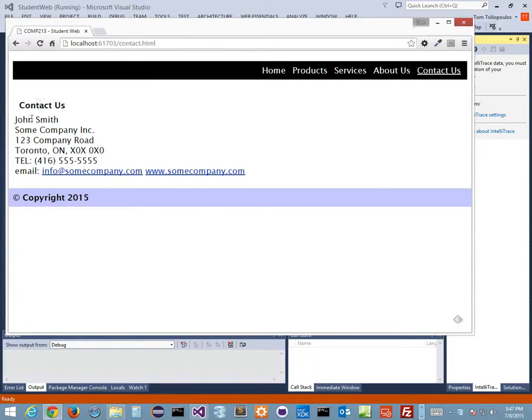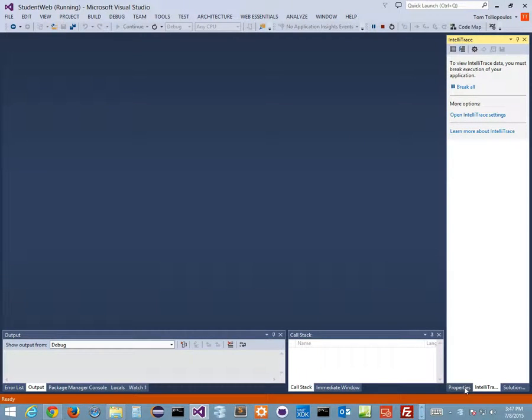John Smith, Some Company Inc., 123 Company Road, as an example, Toronto, Ontario, XOX, OXO. And you know what? How come nothing's happened with John Smith? How come it's not bold? I expect John Smith to be bold, right? How come it's not bold, even though I use strong, look, I use strong, right?